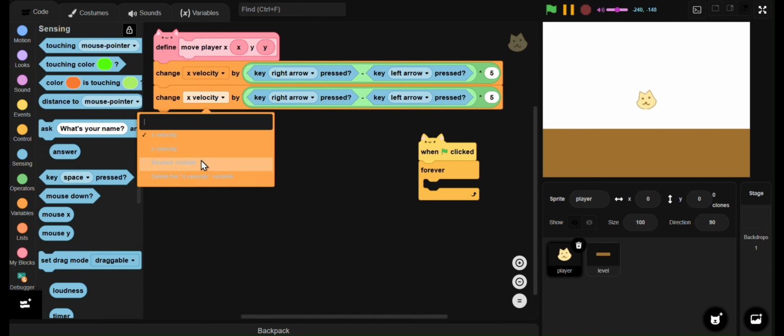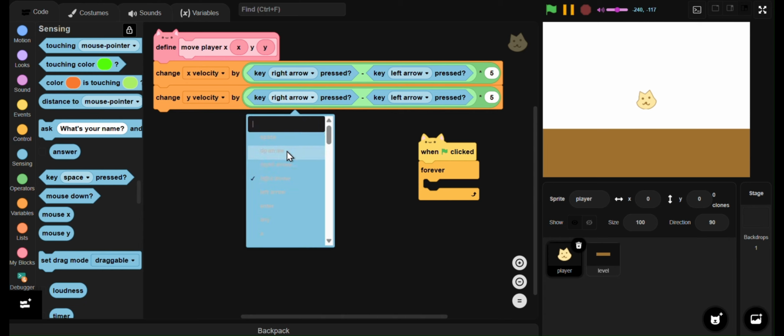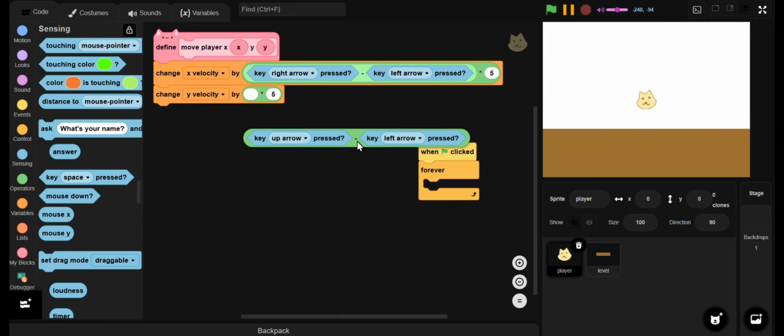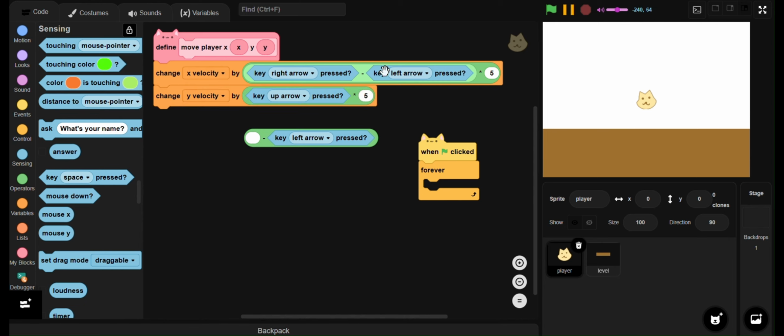Now change Y velocity by up arrow key pressed, and we don't actually need the minus down arrow key pressed, because we're going to have gravity, and if we have gravity we won't be able to make you go down. Okay, you can only jump. Like in real life you cannot push yourself down, only gravity can, right?